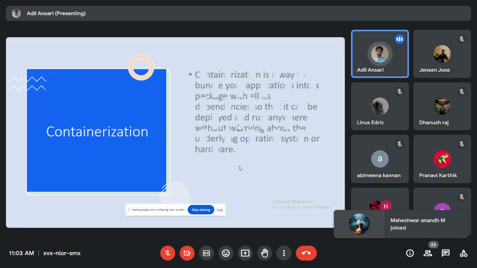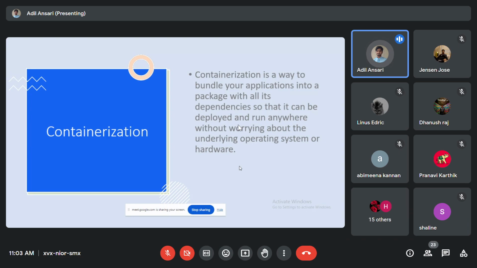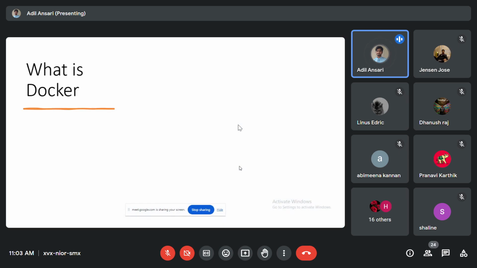So, what is containerization? Containerization is a way to bundle your applications into a package with all its dependencies and environment conditions so that it can be deployed and run anywhere without worrying about the underlying operating system or hardware. The package which containerization creates is called an image, a container image. And when we run or deploy that image, then that running image is called a container.